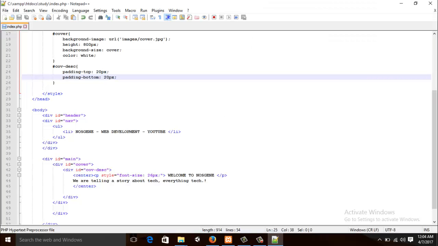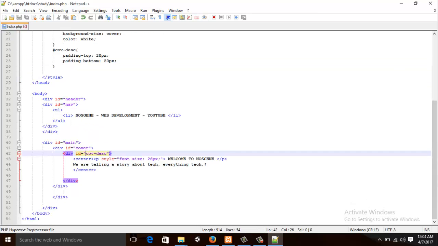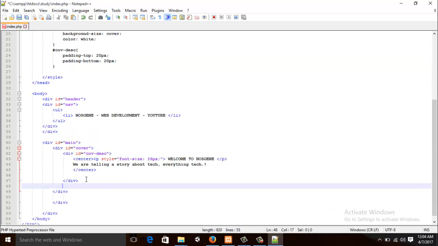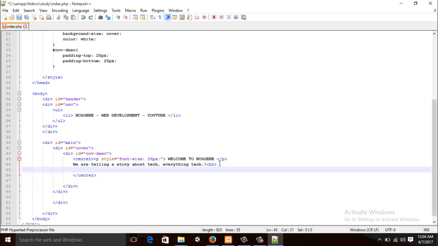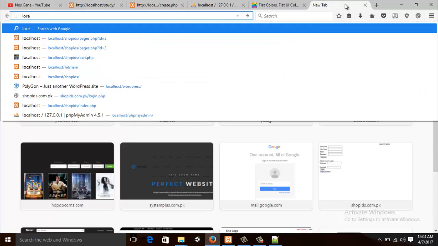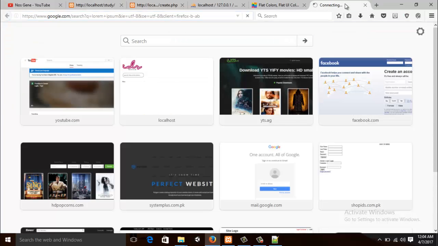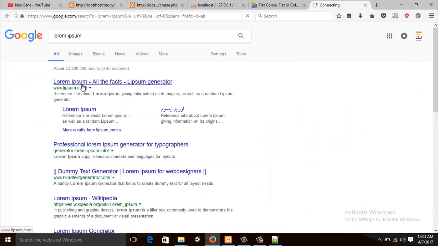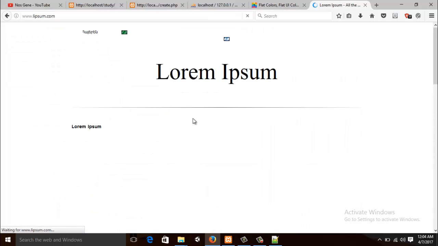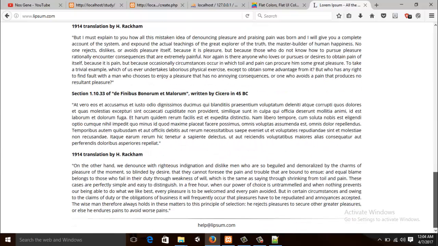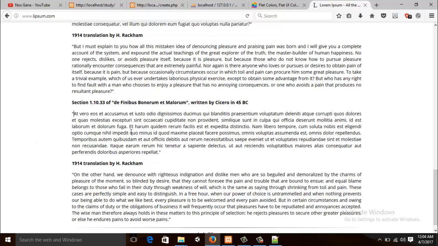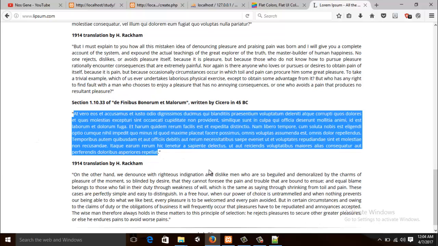Okay, so now let's add a little button in there. After the cover desk, let's add a little more to this cover desk. I'm just going to give it a line break, and I'm going to say Lorem Ipsum. I hope you know what Lorem Ipsum is. Lorem Ipsum is actually nothing. It's just some text you can copy and paste to check.